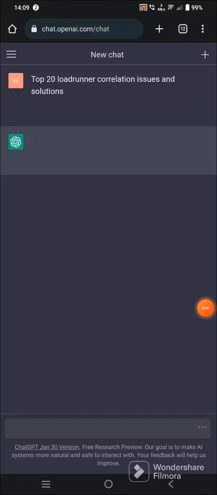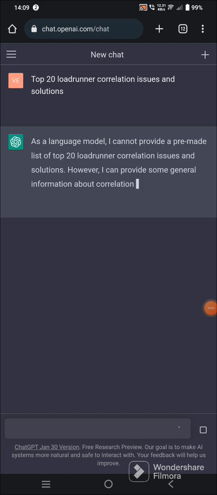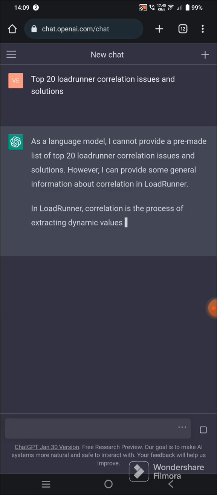Here is my next question to ChatGPT. Provide top 20 LoadRunner correlation issues and solutions. An answer is here. As a language model, I cannot provide a pre-made list of top 20 LoadRunner correlation issues and solutions. However, I can provide some general information about correlation in LoadRunner.